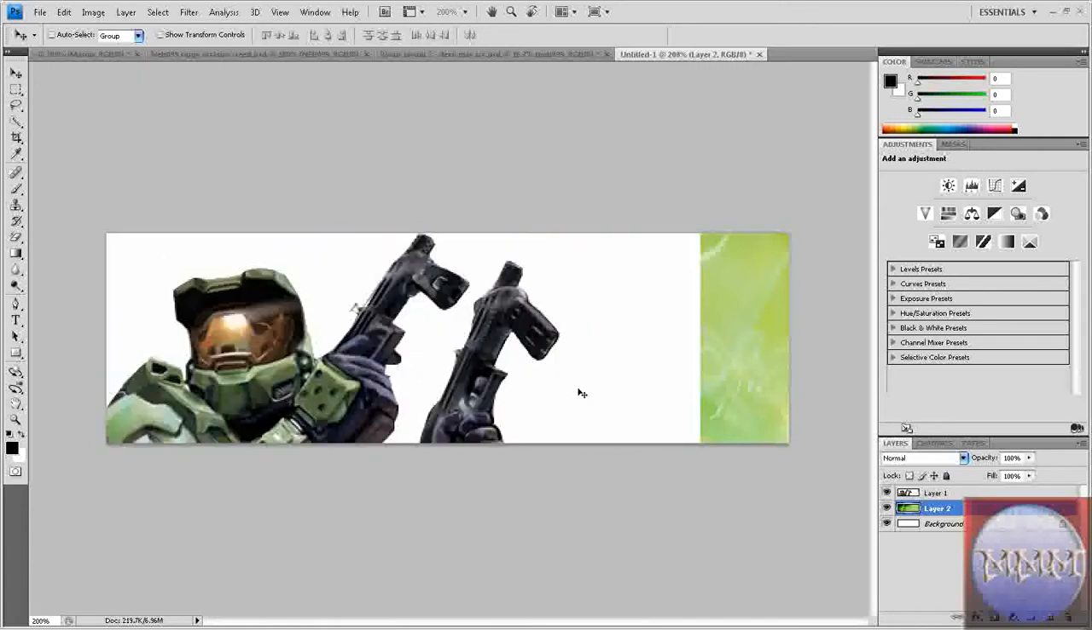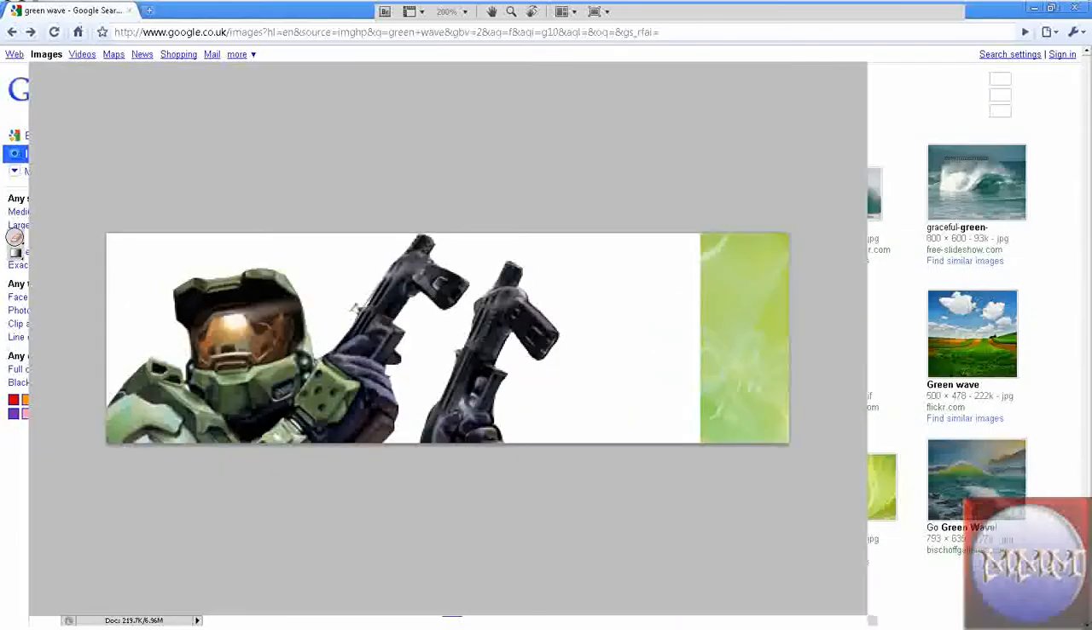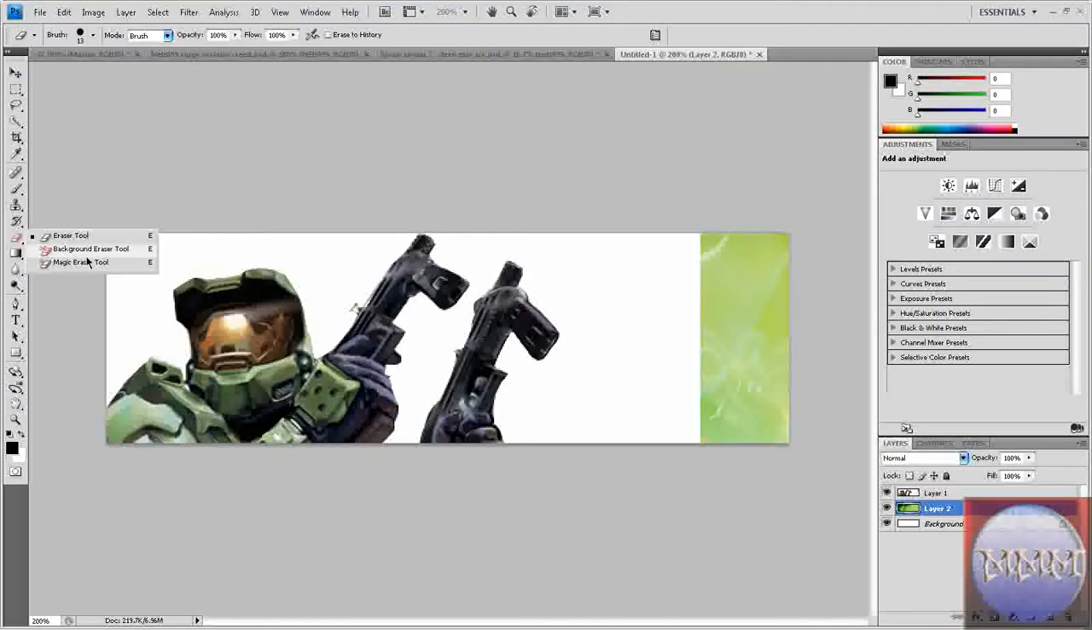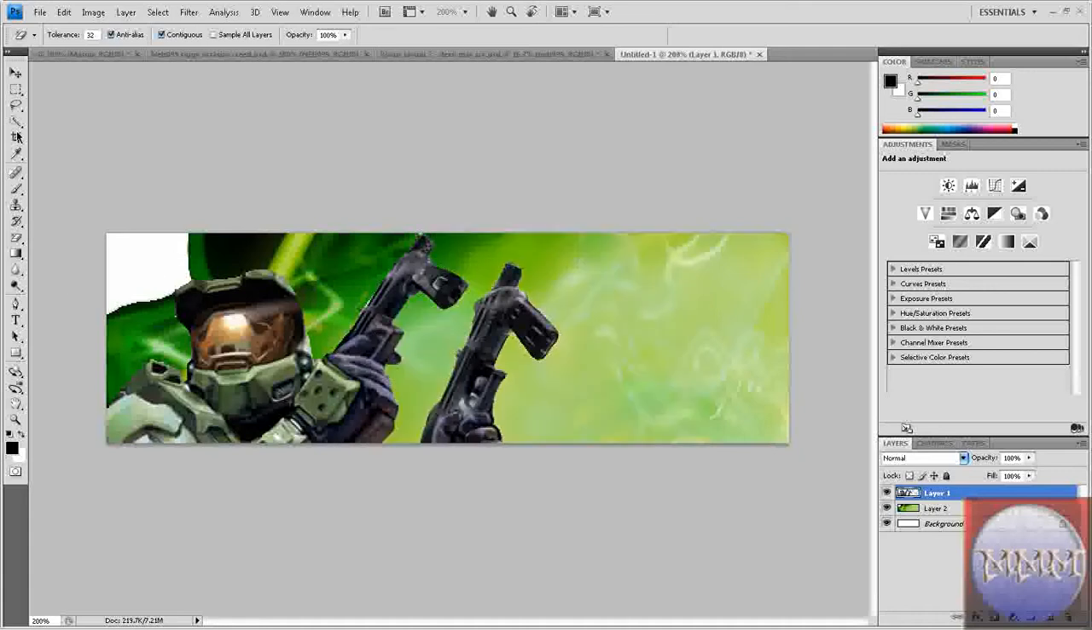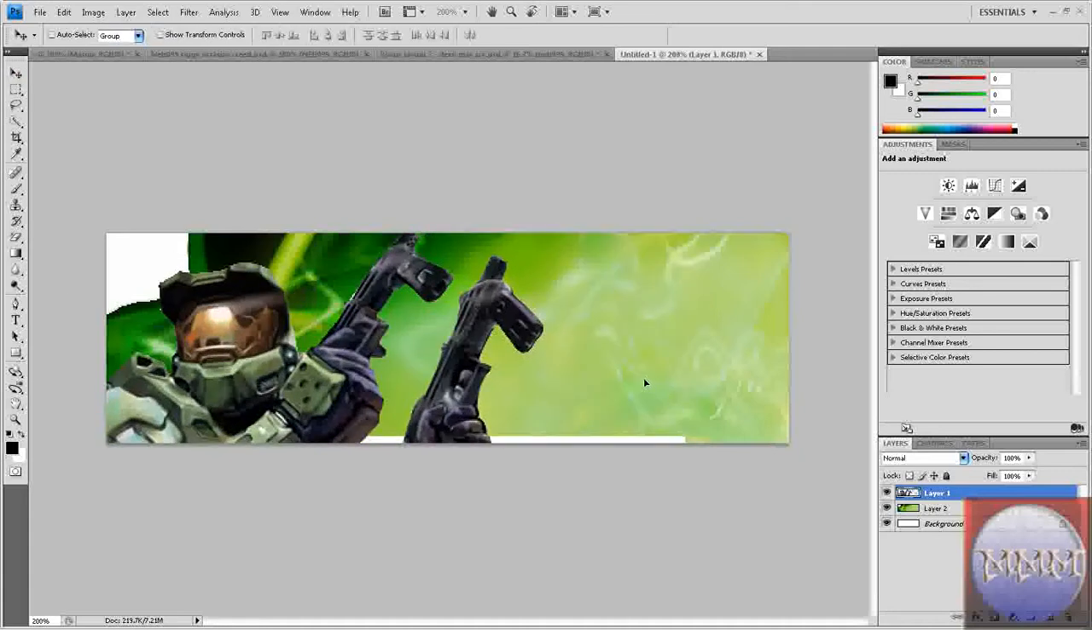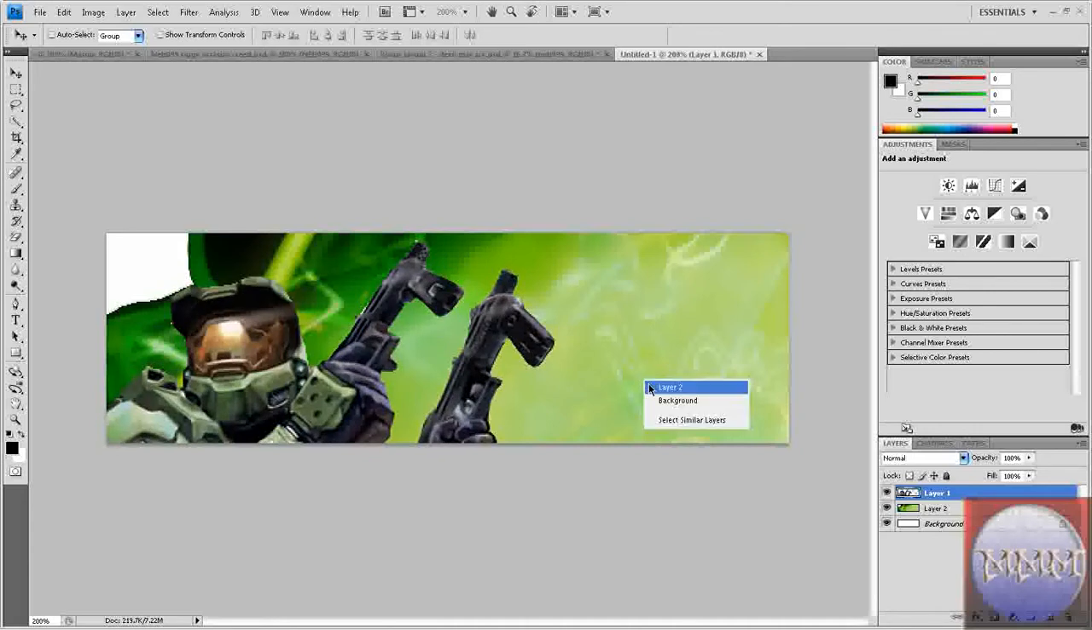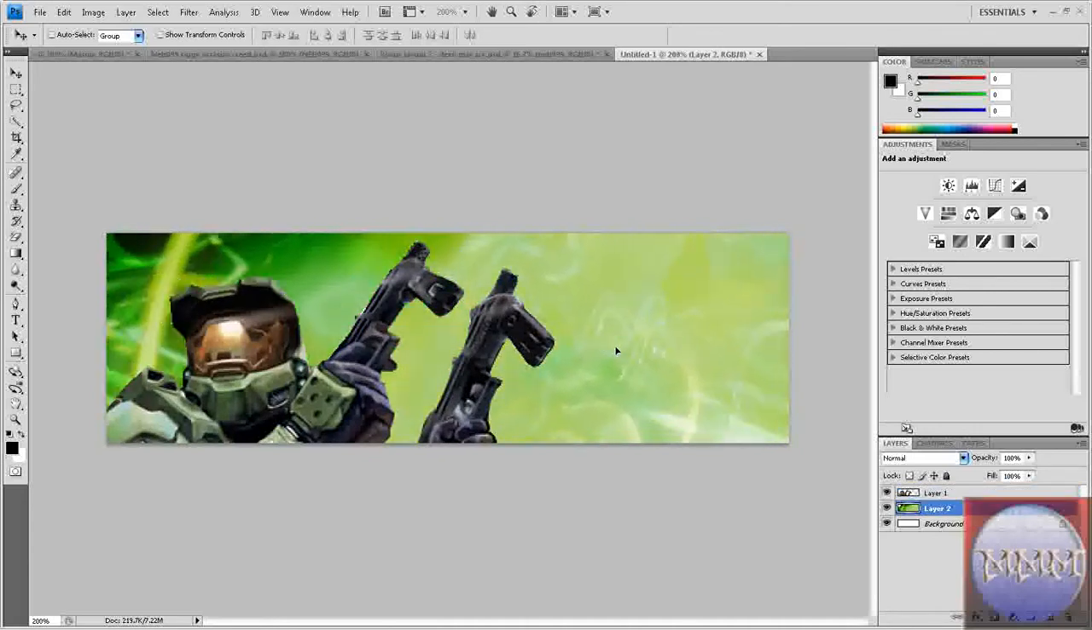If you notice that the Master Chief image has a white border around it, and you want to get rid of this, you click on the eraser tool, but instead of the eraser tool, you hold it down and go to Magic Eraser. Then you click in the white spaces. Sorry, I forgot to reselect the image. Click in the white spaces, and it gets rid of the white bits. And as you can see, the background's messing me up. So that's basically what it's going to look like so far.